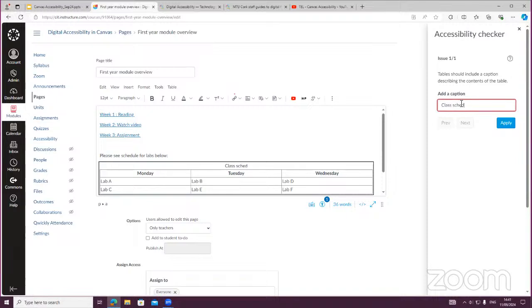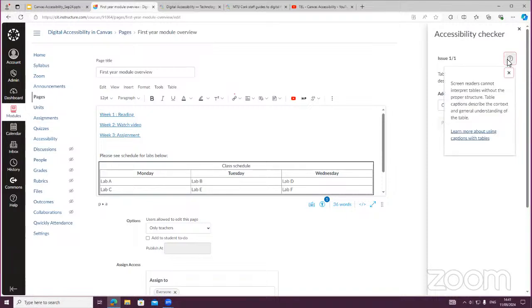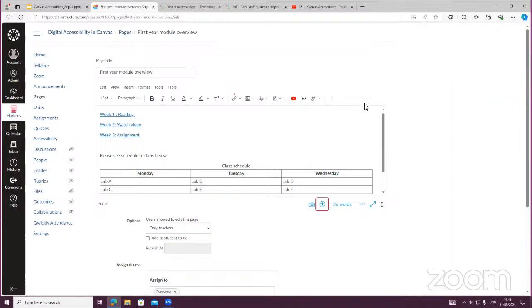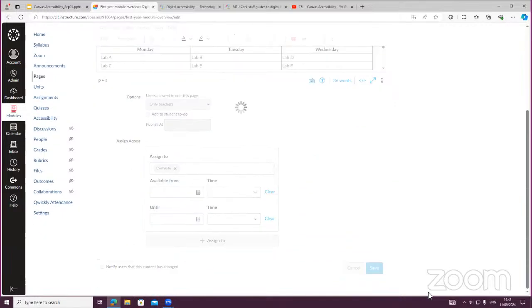caption to it, I see my prompt up here about why it's good to add your caption. And if I click on apply, it actually fixes that within the window here itself. So it can be quite useful. It speeds up a lot of the updating, and then I can just go down and click on save.